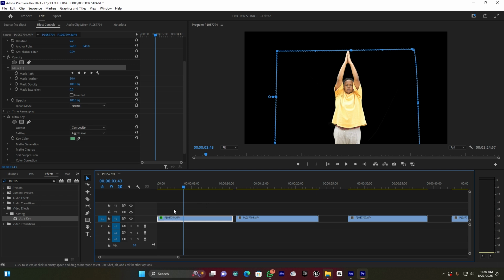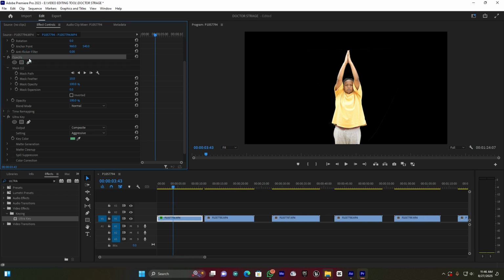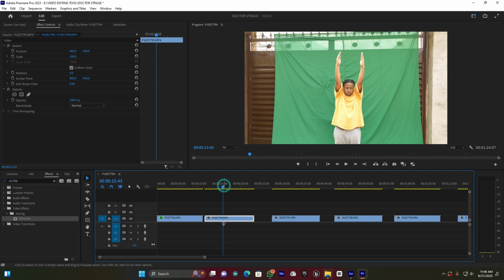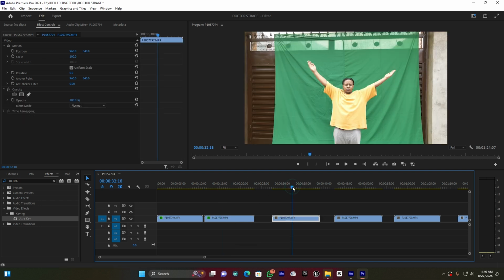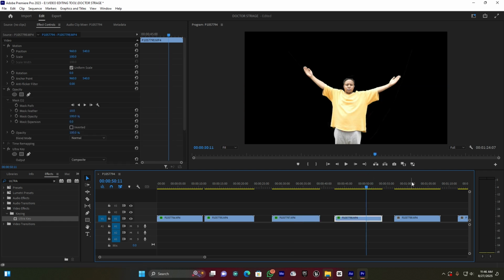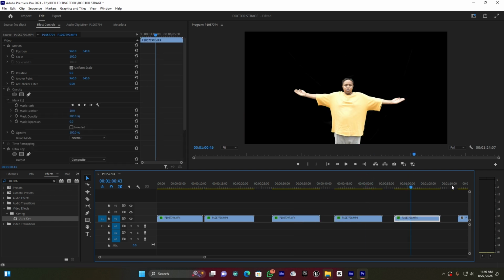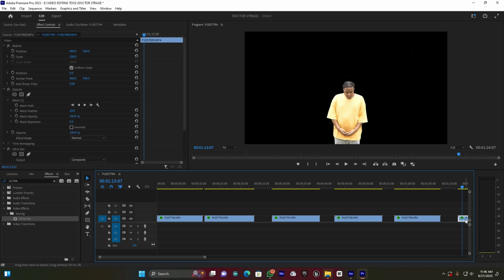So the thing I have to do is copy this opacity and this Ultra Key, and paste them onto all these clips, okay? I have to take this opacity, hold Control on your keyboard and click this Ultra Key, and then press Control plus C to copy. When you come here to this second clip, you have to paste it. Now you see, guys, everything is going good. Now it remains the subject only, okay?